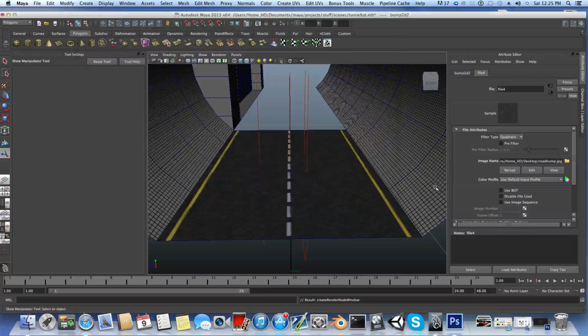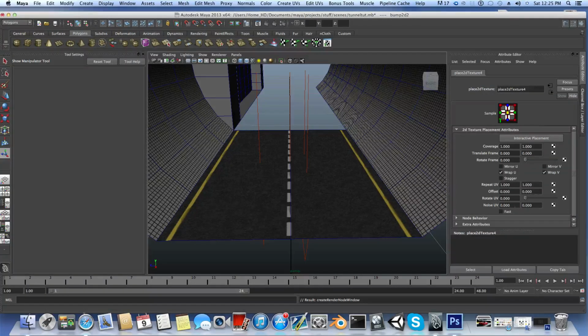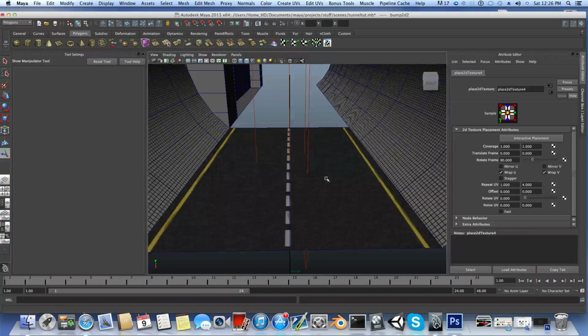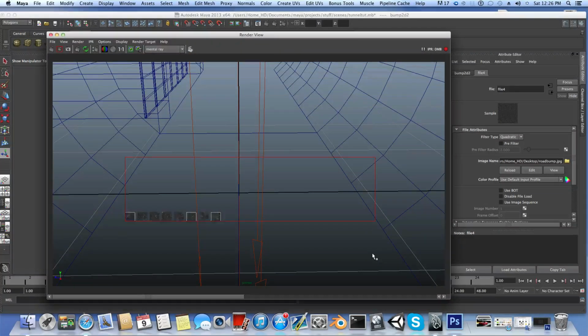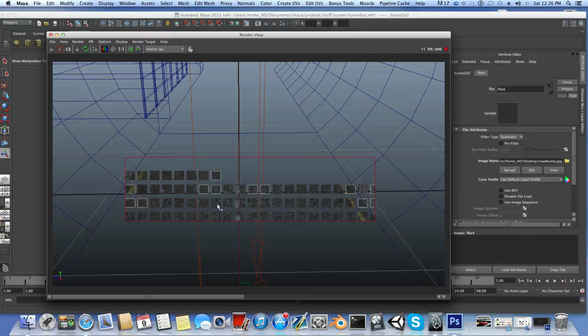open, and then click on the upper arrow, and we said we rotate it 90 degrees, so 90 degrees, and the V coordinate to 4. Okay, and now we can take a render for it. So it will take some time, but eventually it will be done. So let's just wait.